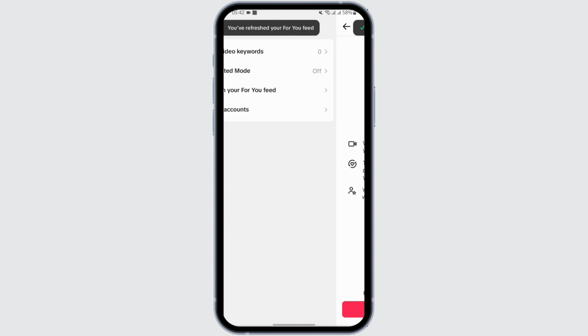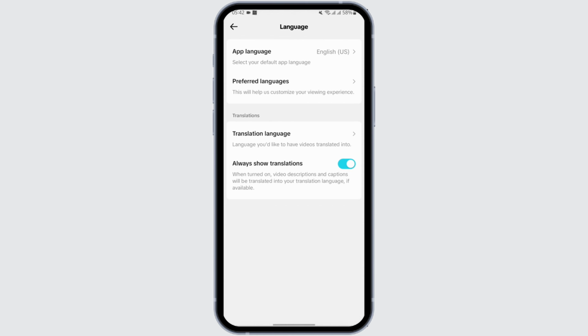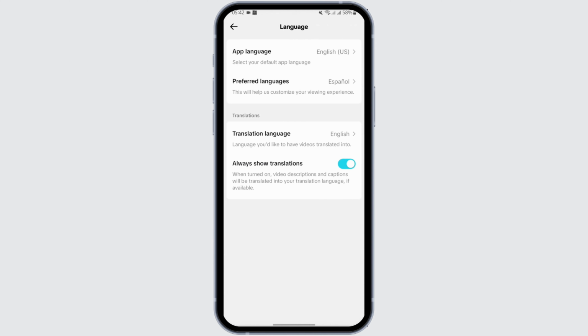Once you have done that, come back again. Under Content and Display, tap on Language. Tap on Preferred Languages. Here, choose any one that you would like to add. Once done, tap on Done. Changing your language will also affect your region.